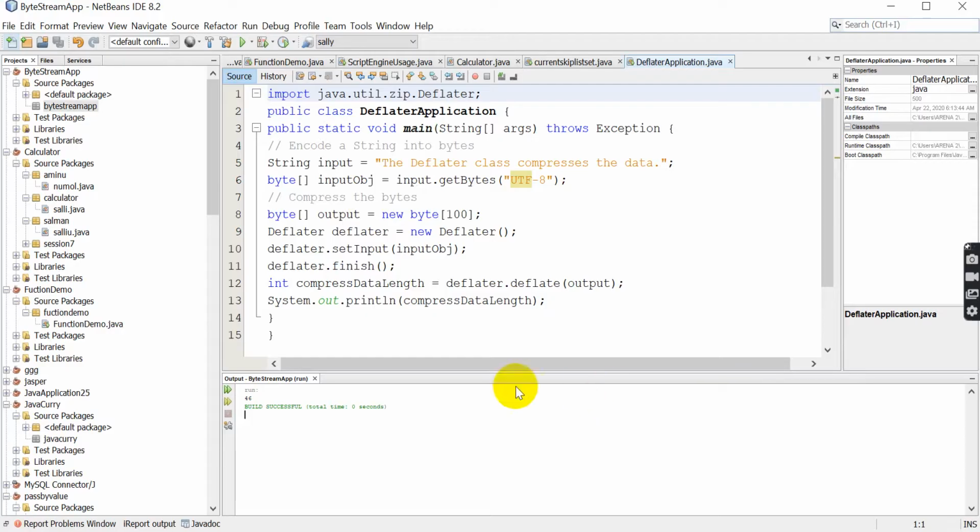All right, so this is the Deflater, and what do we say Deflater is? Sorry, Deflater is what, compress, right? It's used to compress data. So yeah, this is our Deflater compression. You have to import java.util.zip.Deflater, then String input. The Deflater class compresses the data, then input.getBytes UTF-8.